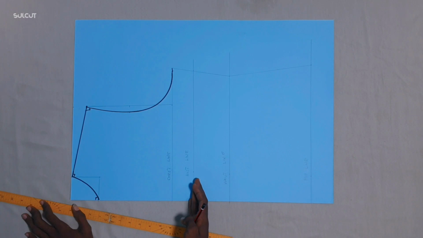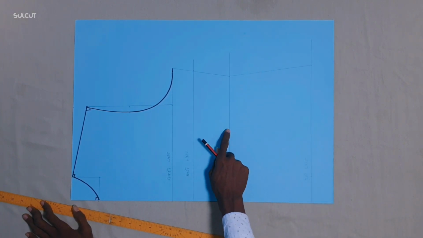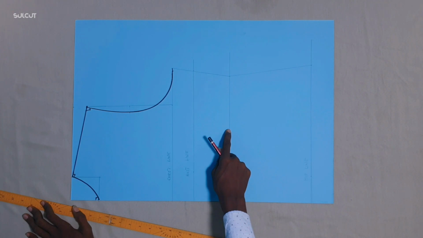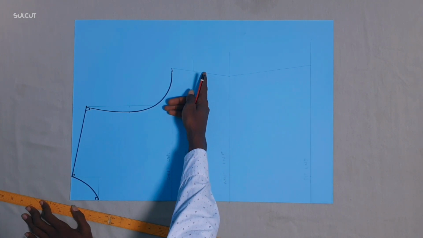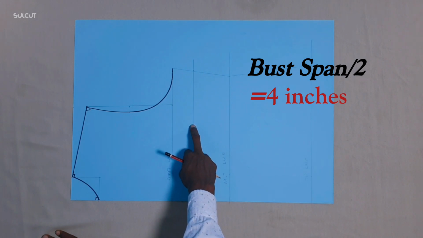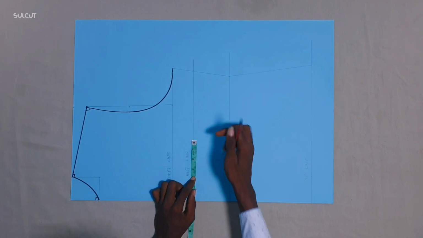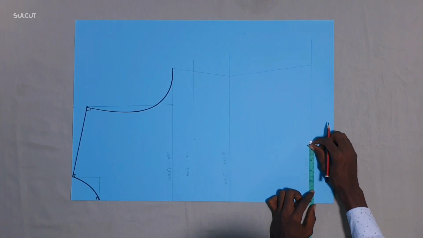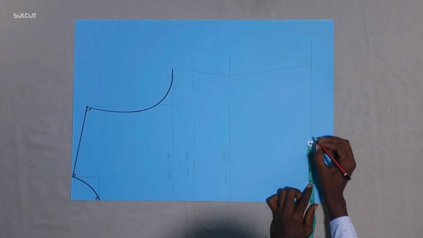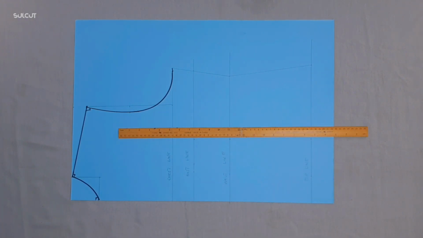Let's go, the dart creation. We're gonna create 2 darts. One here on the waistline and another on the chest to waist side line. Take your bust span, divide it by 2 and mark it as points on your bust, waist and hip lines respectively. Draw a straight line connecting these 3 points.